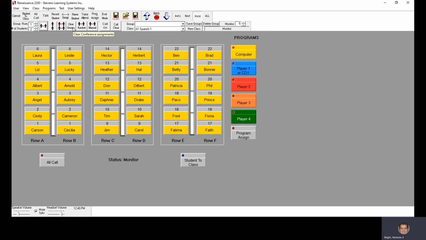You can hit clear groups to go back to talking to no one, and all call to go back to you talking to everyone. Another way you can do this is they'll talk to the person directly in front of them by hitting this button. So if you do 4 table groups where you say these two are sitting next to each other facing these two, then this would be the person in front of you using this setup. So Laura's talking to Liz now instead of to Leslie.